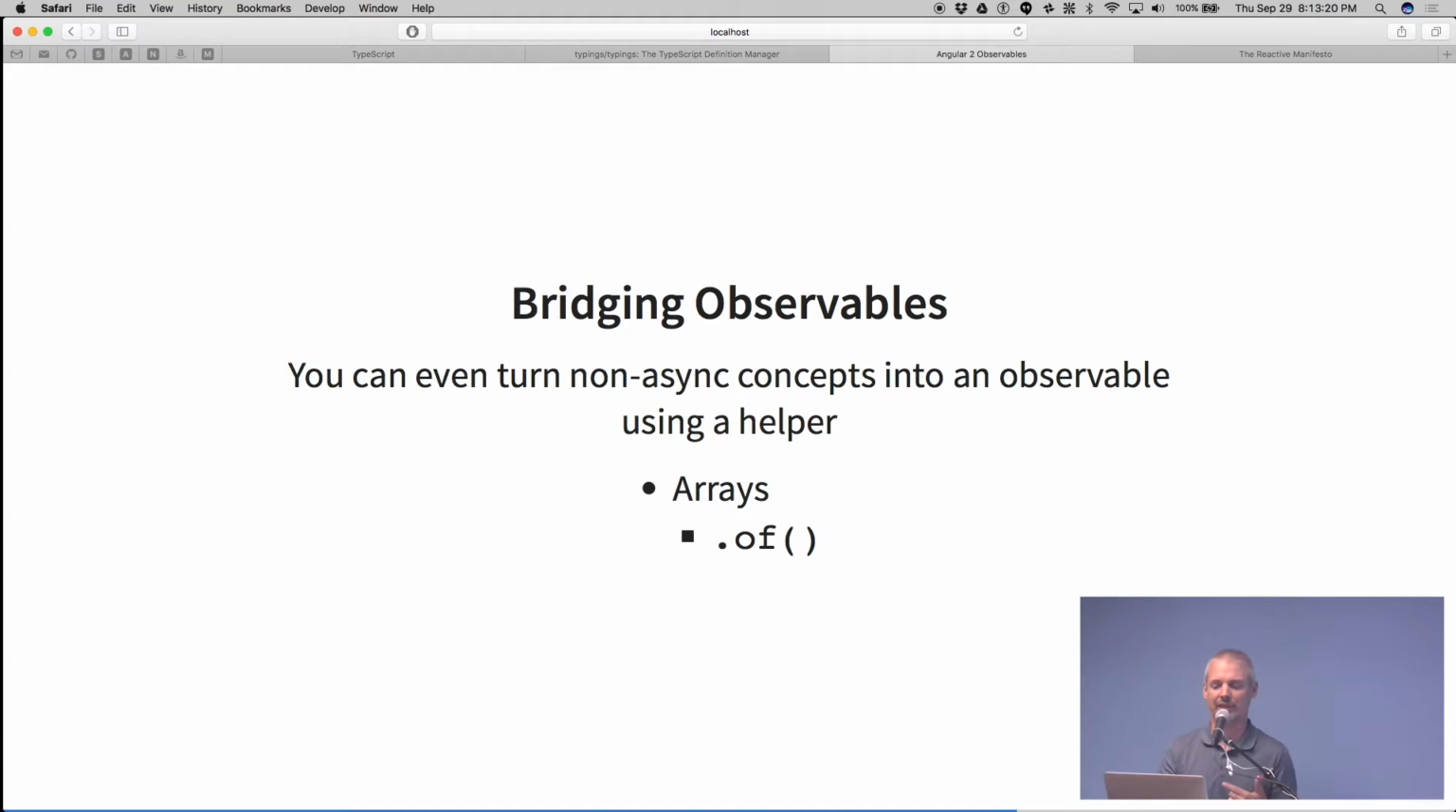Actually, you can even do non-asynchronous things and turn them into an observable with a helper. So you can take an array, which is already in memory, and make it look like an observable. That's also helpful if you want to interleave it with something that actually is a stream. So you can turn these things that are in memory into a stream if that's convenient for you. And in some cases that would be.